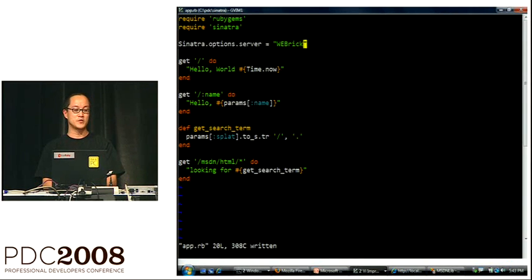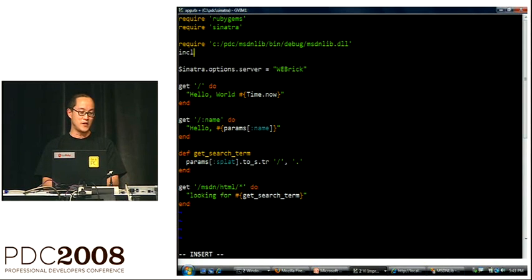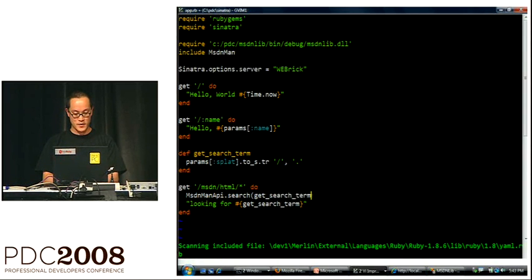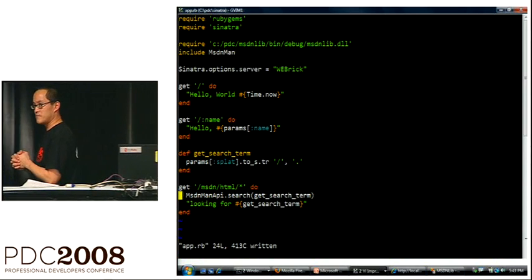So now what are the last couple of things that we need to do? I need to require that assembly, which lives in this place, debug msdnlib.dll, right? So I have that. I need to include its namespace, which is msdnman. And so down here, what I want to do is grab that particular object. I can do so by msdnman api.search. That's calling that static method that I had before. I'm going to call get search term as this thing down here. That's going to grab that, and now I've got this results object.